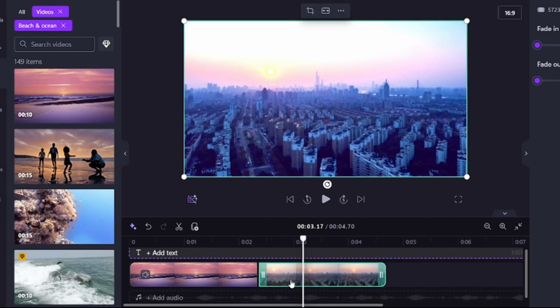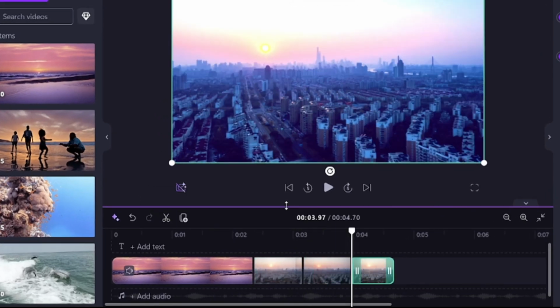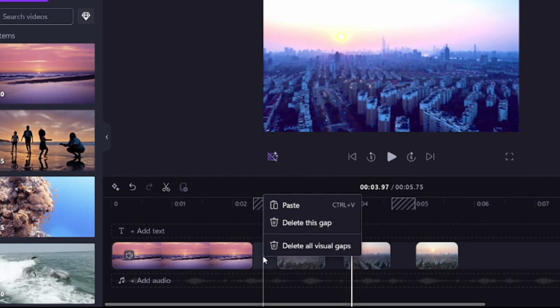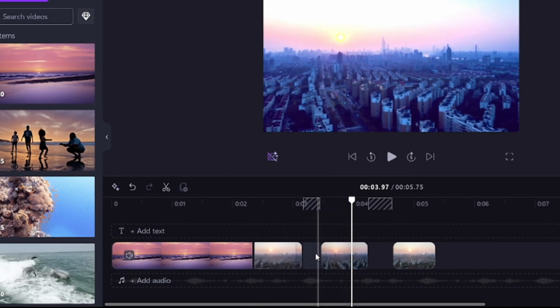In cases when you have a lot of different elements on the timeline and a lot of gaps between them, you can delete gaps one by one, or remove all existing gaps at once.